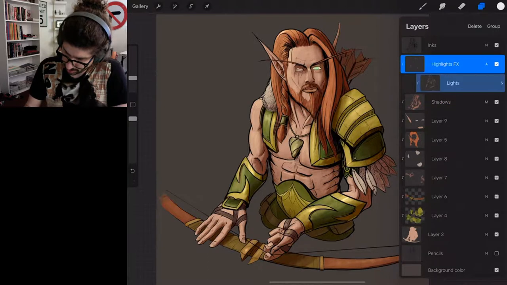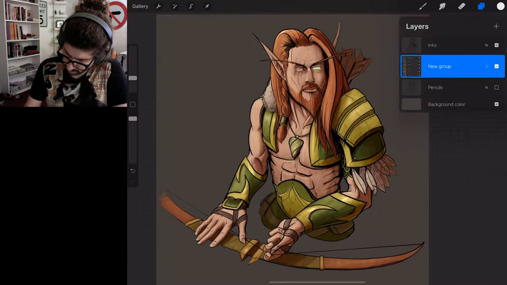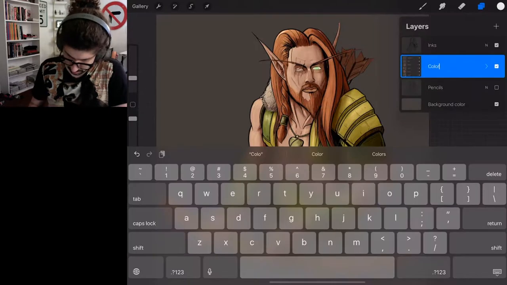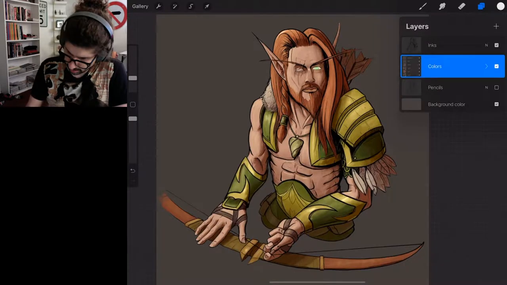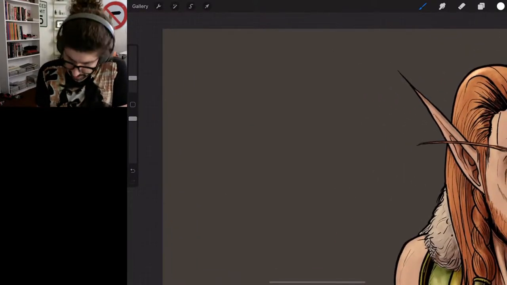So now I can put all the colors in one layer. And let's get titles in there.